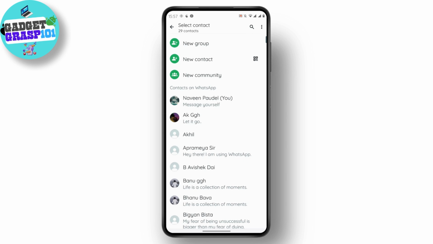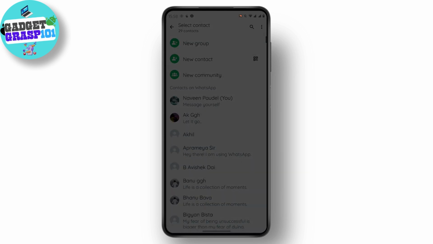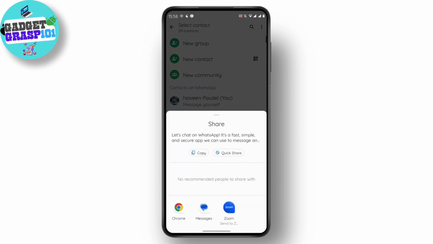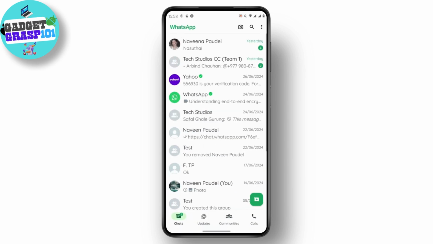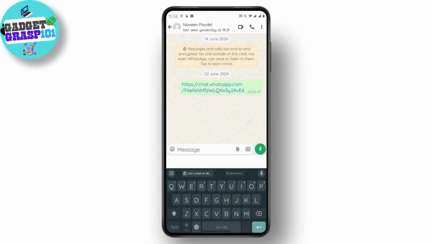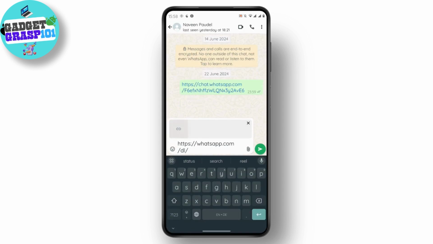share your contacts. In order to share your contacts, what you have to do is just simply tap on the three dotted icon which is on the top right, then tap on invite a friend. After doing that, here you can see guys, you just have to tap on copy and you will copy your WhatsApp's link. After copying it, just simply select a person that you would like to share your link to and then just send it. And after sending it, if someone taps on this, then they will be directed to your chat where they can message you.